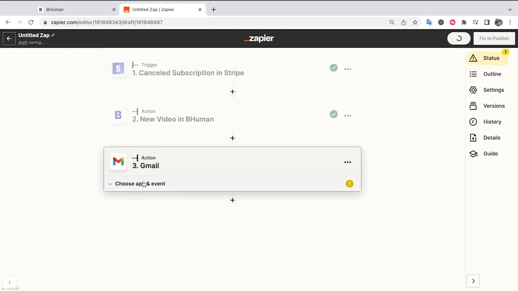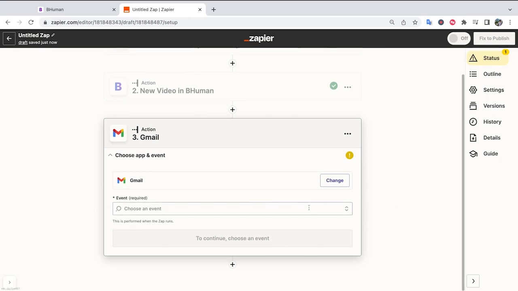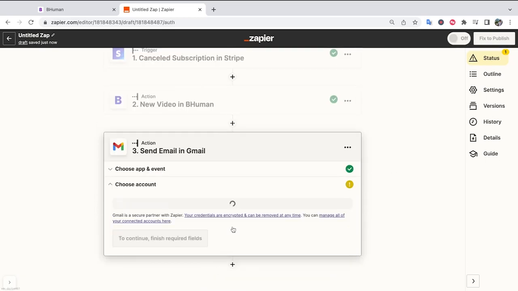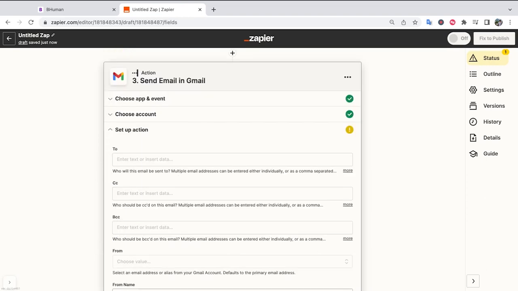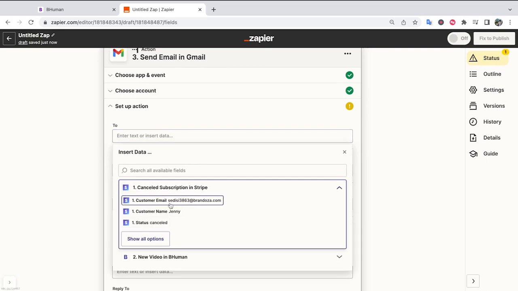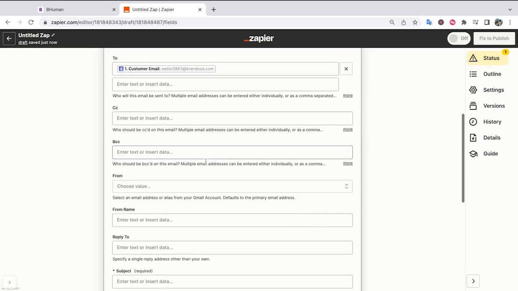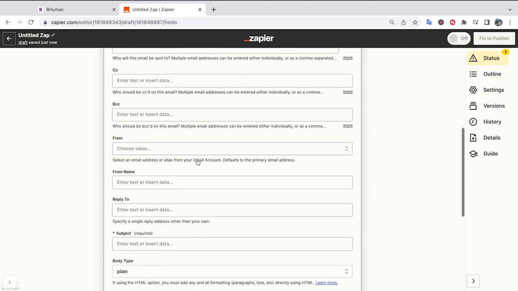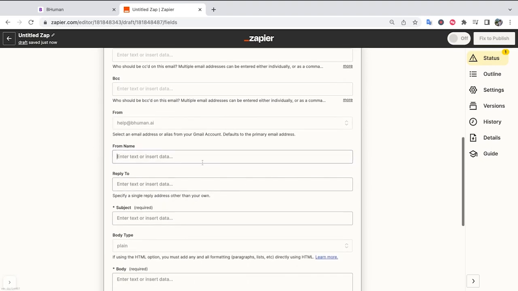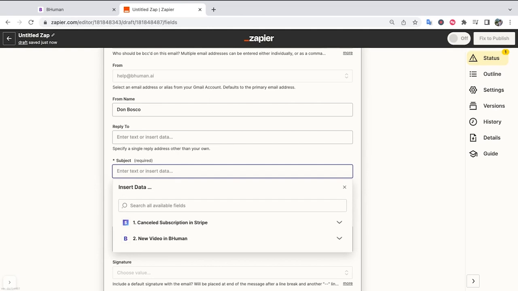Now, as a next step, I want to send this over email. So I'm going to hit Gmail and we're going to select my email account, send email. All right. And now let's enter in the email of the person who canceled their subscription. And we're going to choose the from. It's going to be the email we connected. The subject, we'll do something eye-catching.